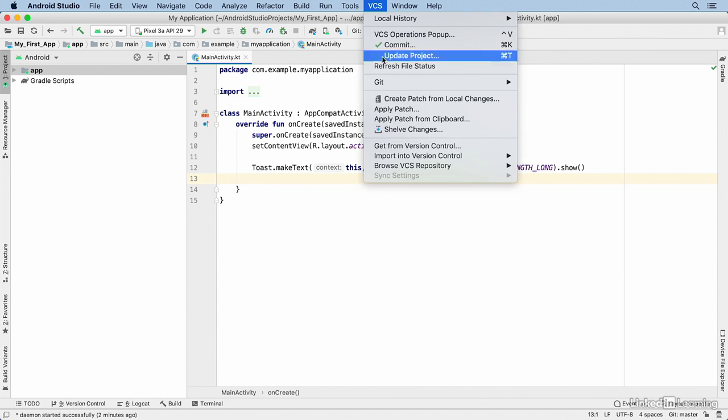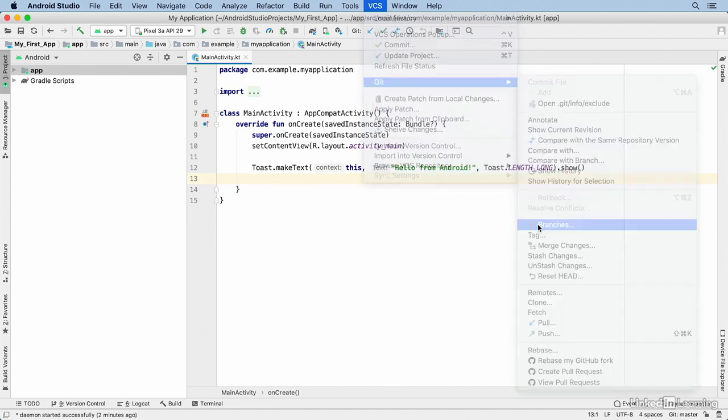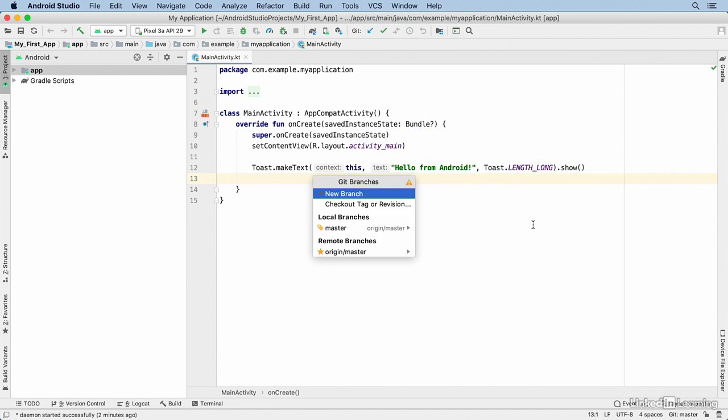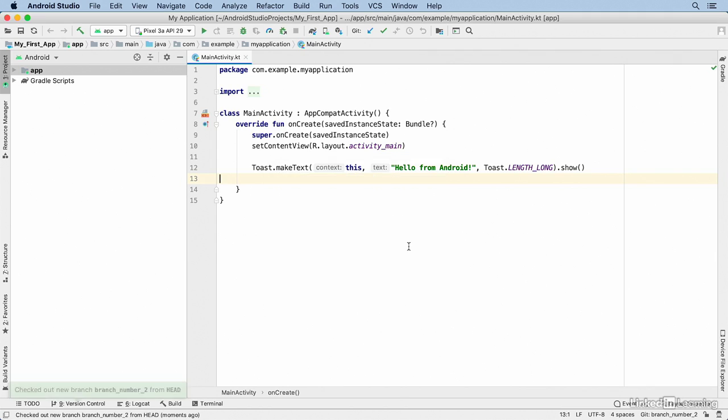One way is to go to VCS, and you should see a Git menu choice there if the project has been integrated with Git. And then I can choose Branches, and that makes a dialog appear. Now I can click New Branch, and I can create a new branch by just giving it a name. I'll call this branch number 2. Your branches can't have any spaces in the names.